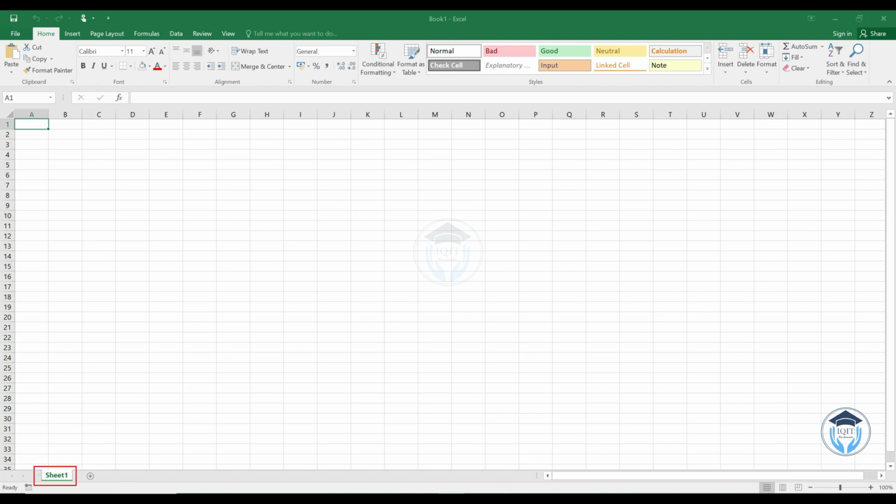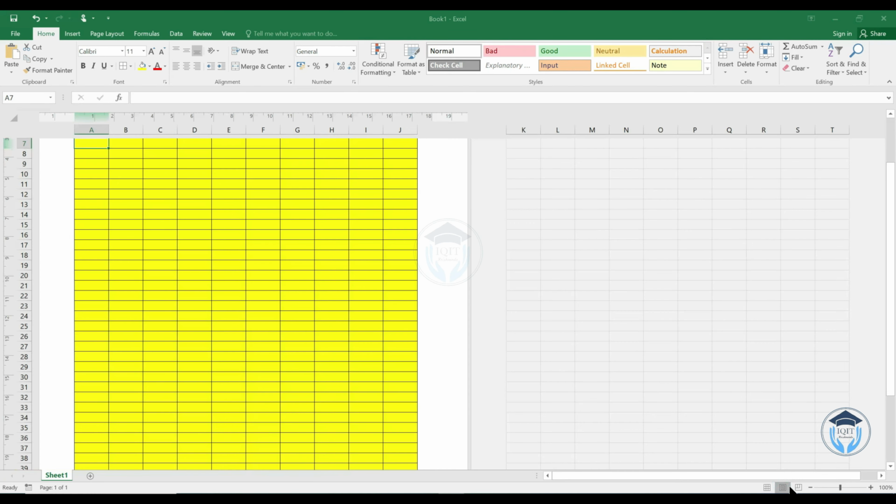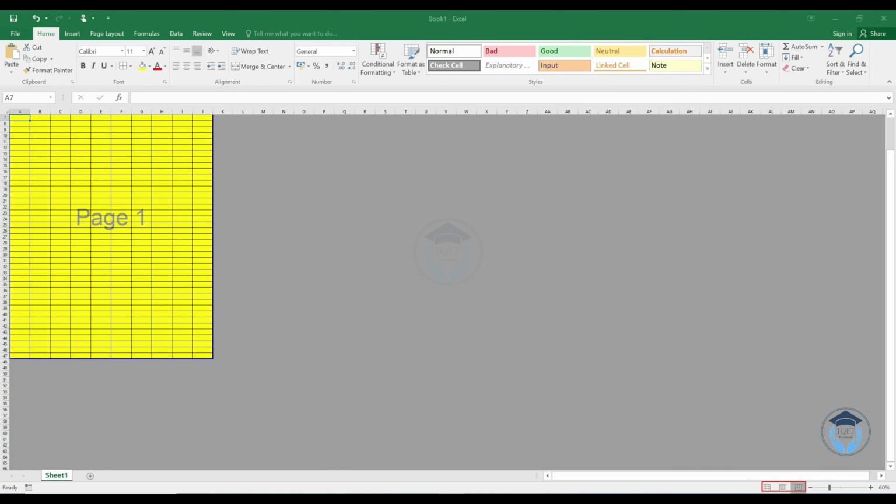New Sheet button. Add a new worksheet by clicking the New Sheet button, which is displayed after the last Sheet tab. Click on the plus sign icon to the right of the Sheet tabs and Excel will create a new blank sheet. Page View buttons. Click these buttons to change the way the worksheet is displayed. Select Normal, Page Layout, and Page Break Preview.